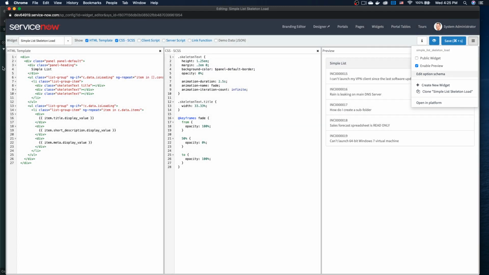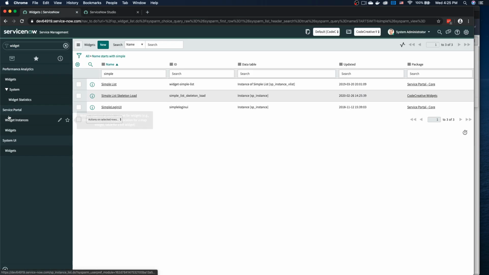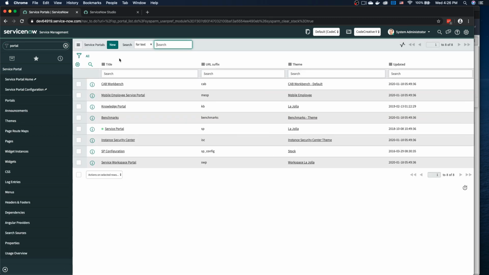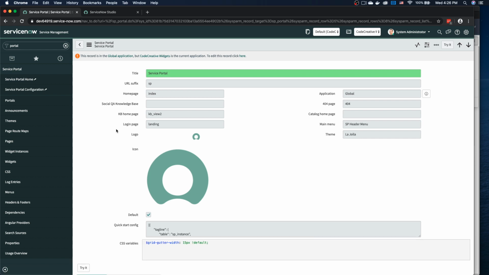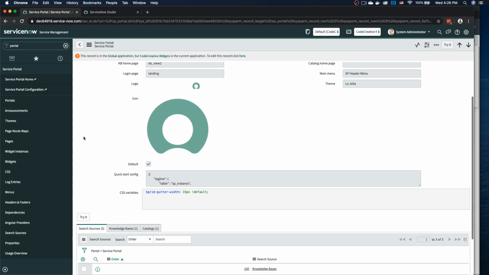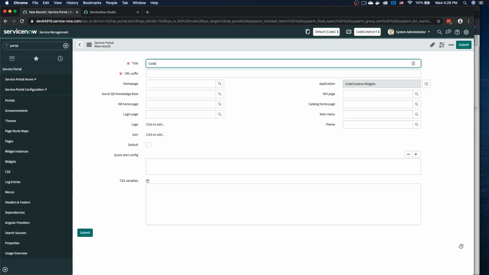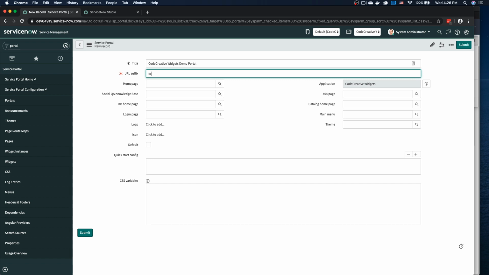at this point, I kind of need to create a demo page. So let's do a few things here. First of all, oh yeah, that never works. Let's do this. We'll just create a new one. Code Creative Widgets Demo Portal. Give it the CC demo. Give it the landing page. Login.